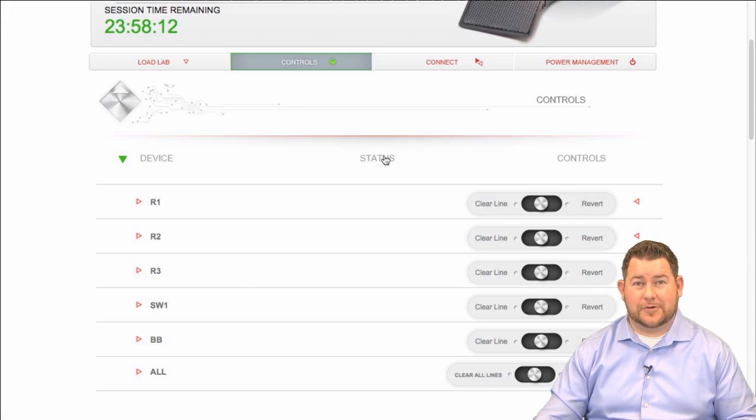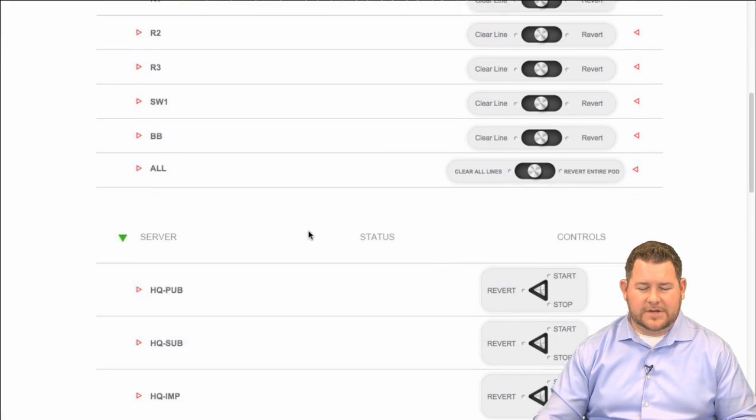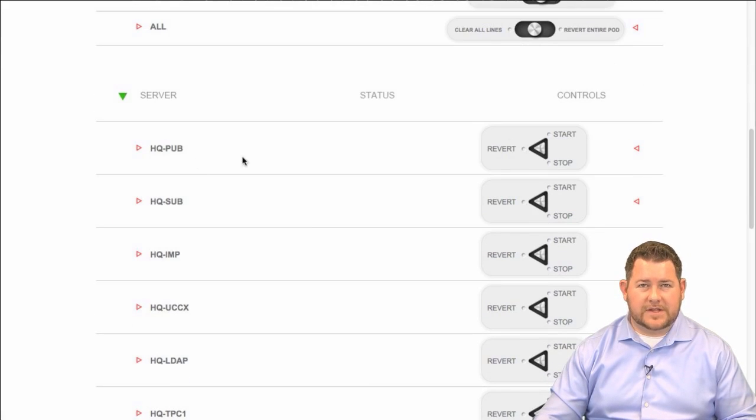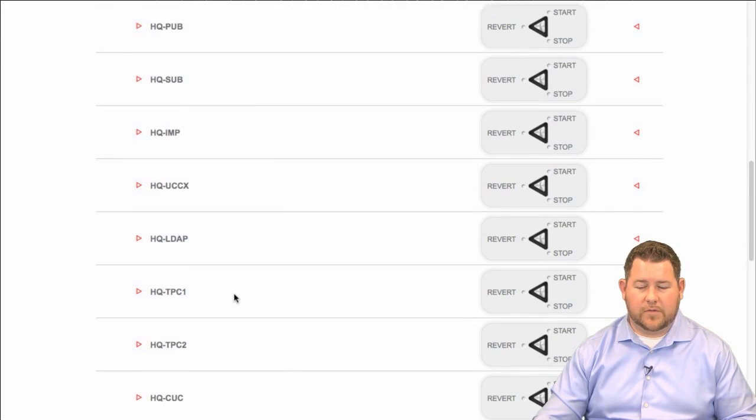And that's in the Connect tab, we'll show that. So let's scroll down here too, and you can see the different servers that we have in the infrastructure: HQ Pub, Sub, IM Presence, UCCX, and so forth.